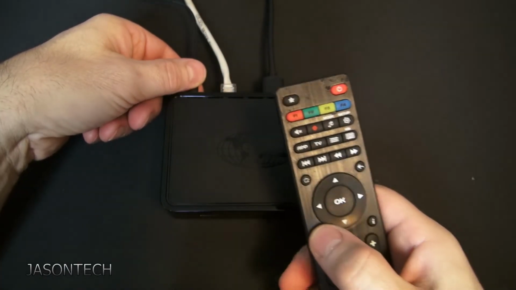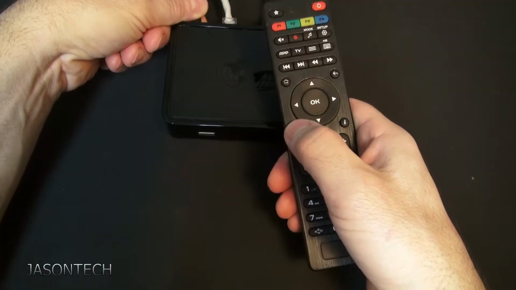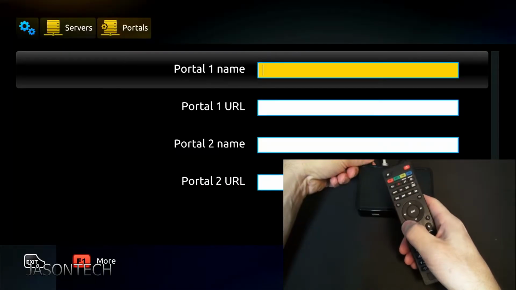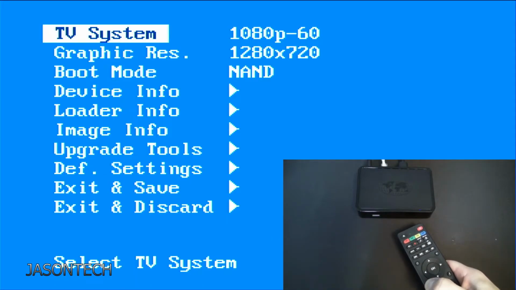Okay, so I'm just going to move this back just to catch it on camera. So I'm going to unplug the box. I am pressing the button now and plugging the box back in. Do not let go of the menu button and you'll get the blue screen right away.